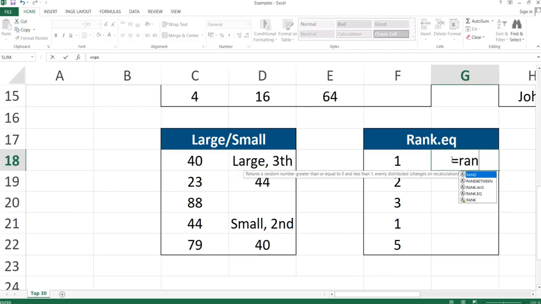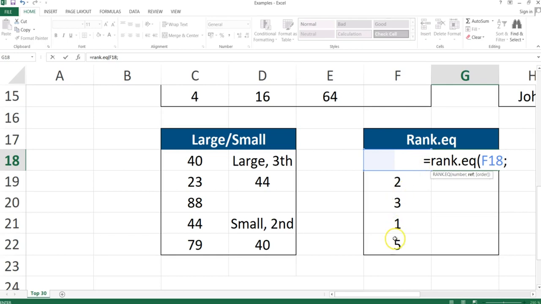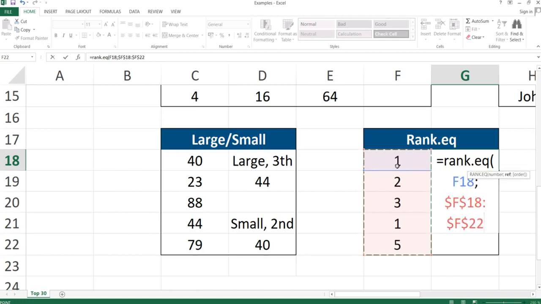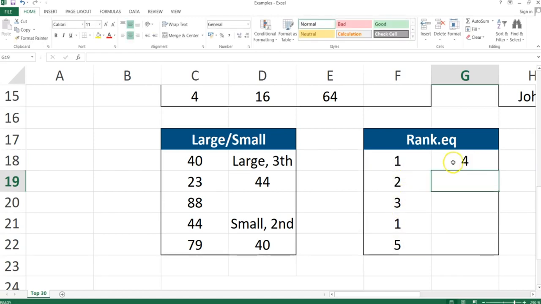Now RANK.EQ is this, and now we need, let's say, the number here, and we need the reference range. So this is the reference range, and I'm going to fix the range as well, so you can see. So this is the fourth largest value really within our array. Now if I populate this formula for the other cells as well, the number one rank is for 5 because 5 is the biggest value.